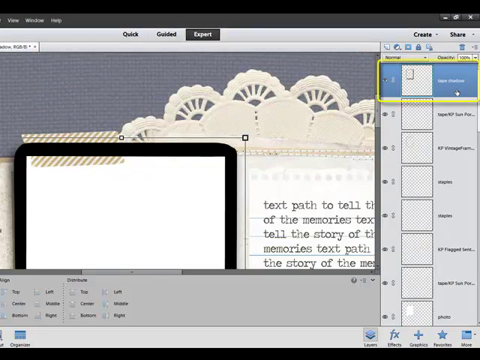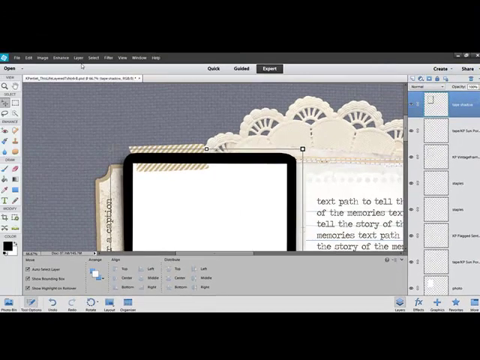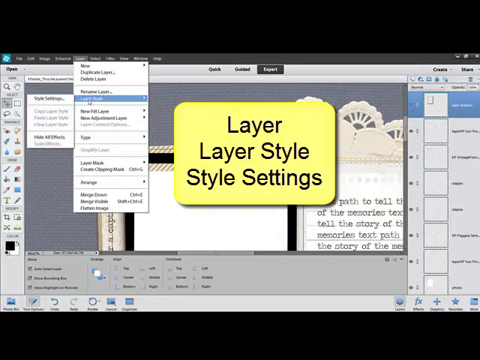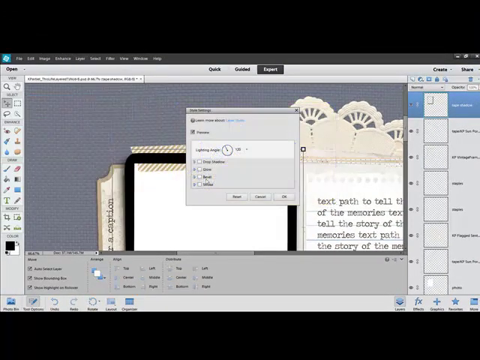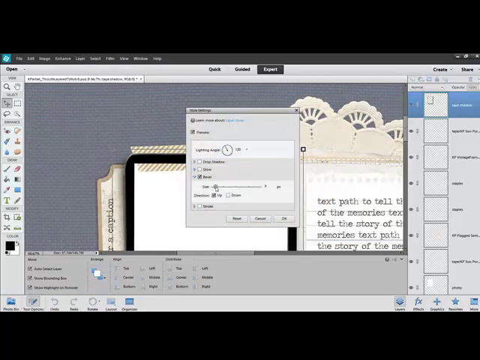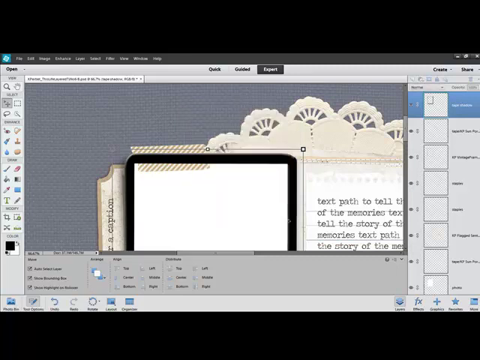Select the Tape Shadow layer again and choose Layer, Layer Style, Style Settings. Tick the Bevel box and move the slider slightly to the right. I'm going to move it to about 10 pixels. For the direction, tick the Up box and click OK. Now that black shadow layer you've created has a bevel on it.